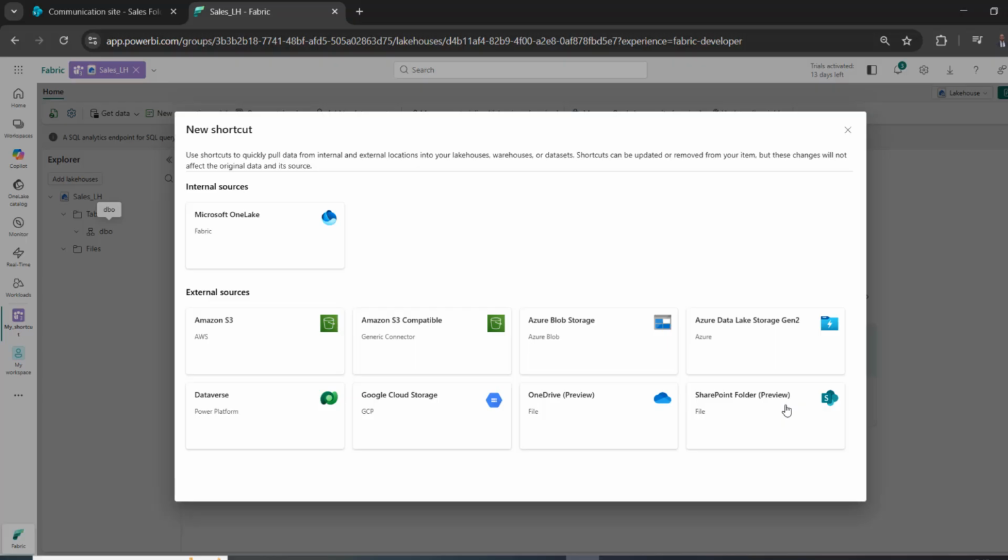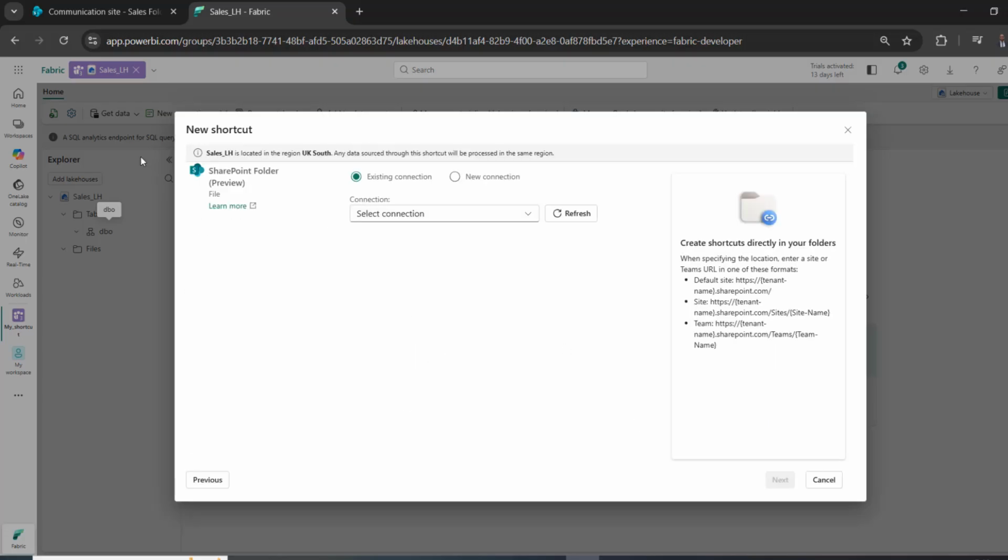I've got videos on Amazon S3, Azure Blob Storage, Azure Data Lake Storage Gen 2, and Google Cloud Storage. You can see them on my channel if you want to, but let's focus on the SharePoint folder today. So I'm going to click on this SharePoint, and then in the new shortcut, we can create a connection if we don't have any connection that is already established, or we can use an existing connection if we do have a connection that is already established.